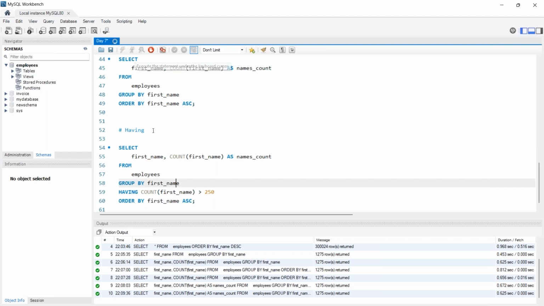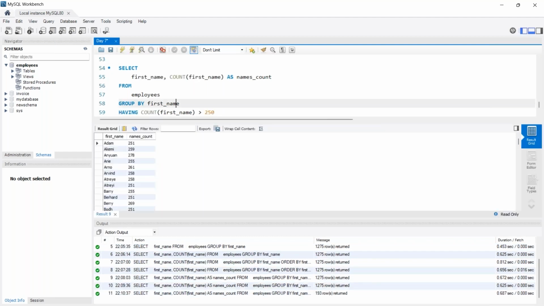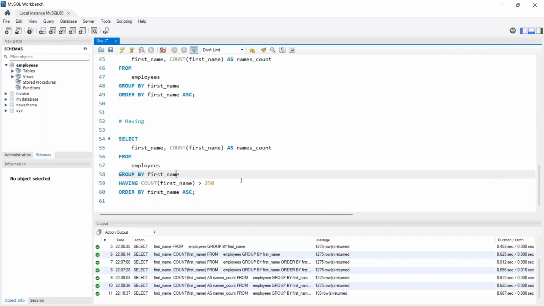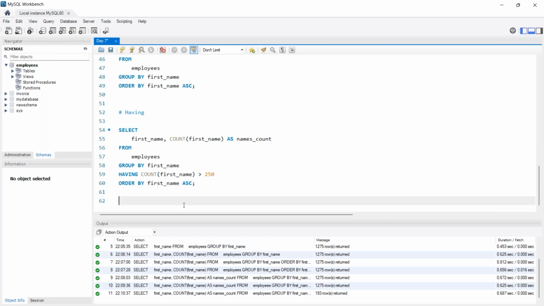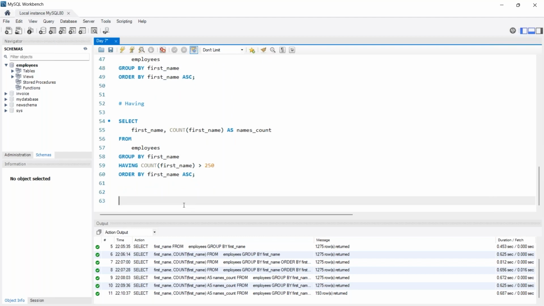So let me go and run this, and here you go. We got the names of those who repeated more than 250 times, which means you can see all the names which are repeated more than 250 times. That's how you can apply it. Now let me go through another query for the same, so you can understand this.